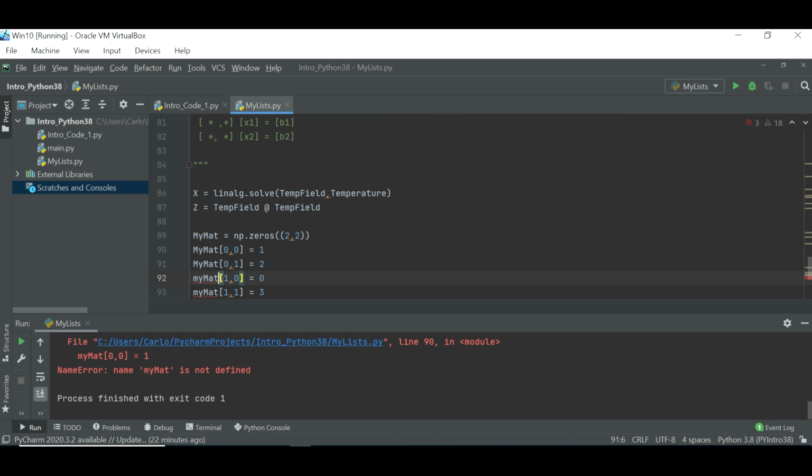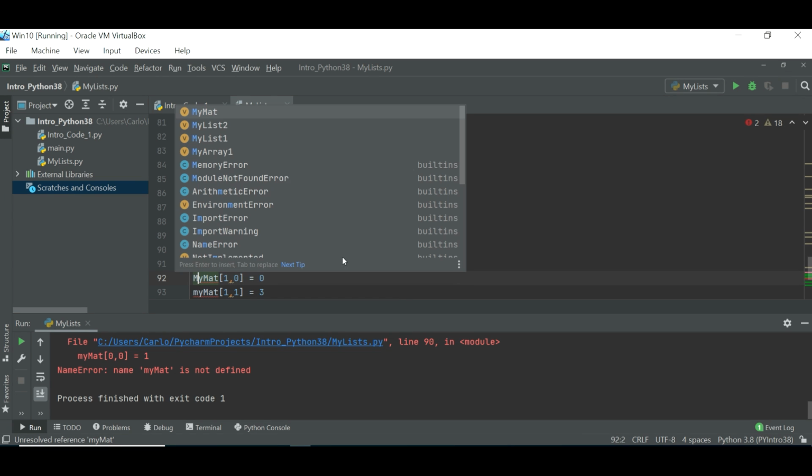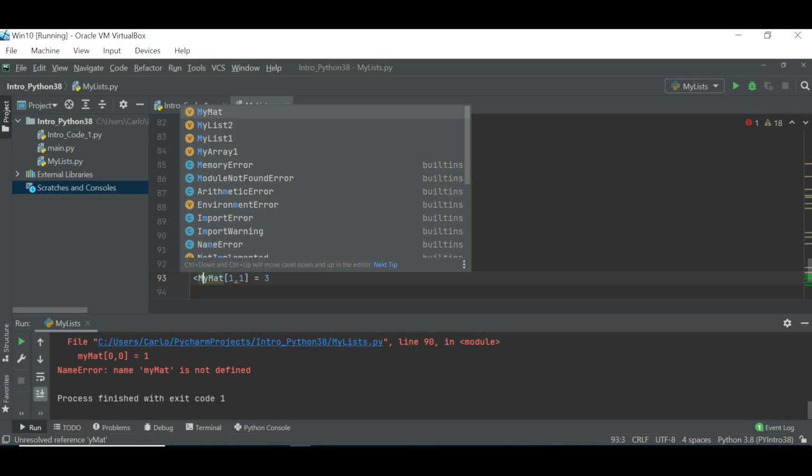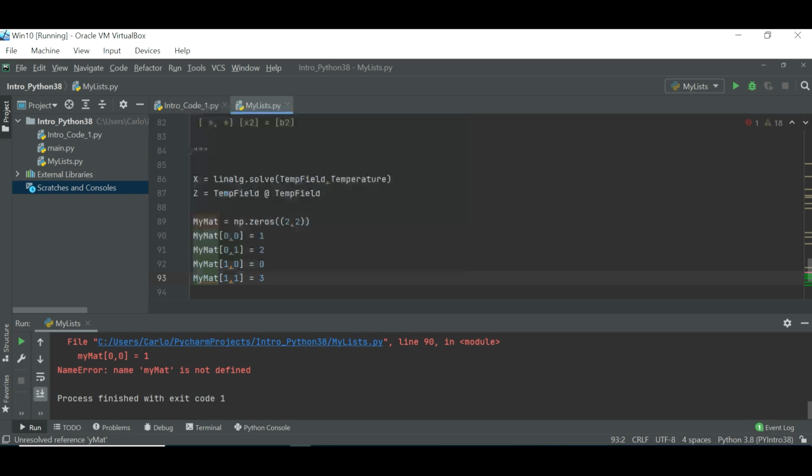So when there's a red line under there, it's because there's something wrong. PyCharm will help you figure out what's wrong in many cases. So my mat, what is wrong now? There's no red line. Okay, good.